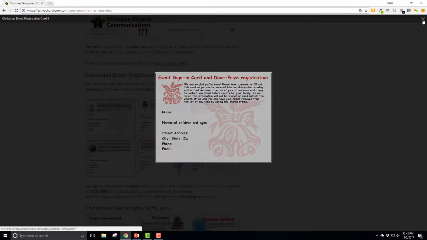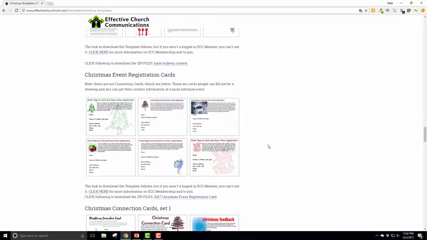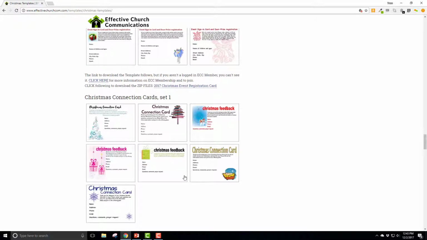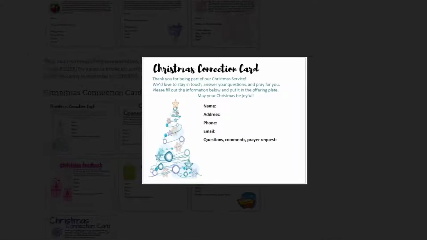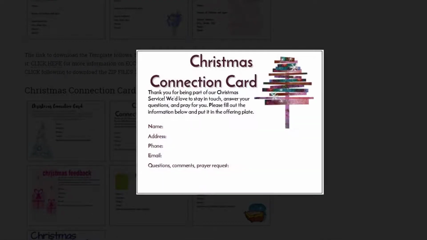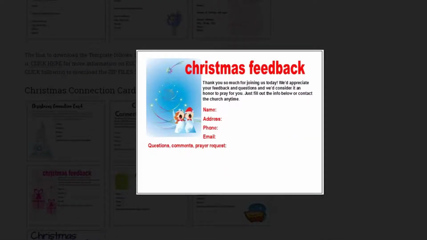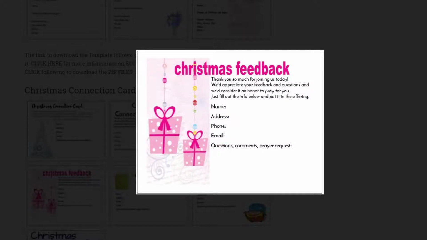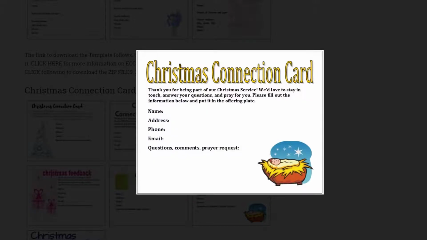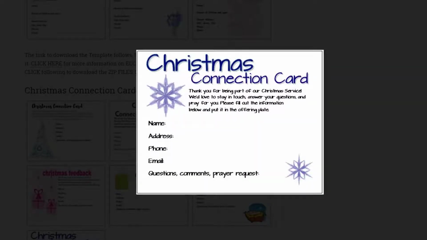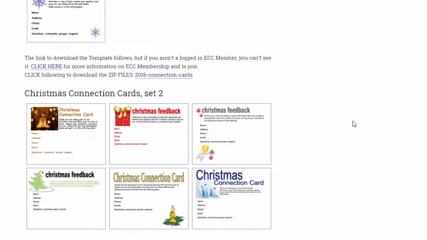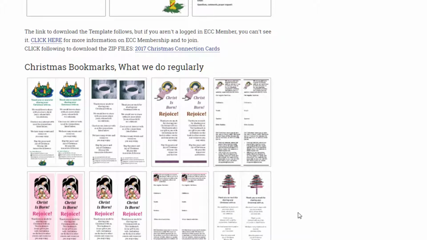And then, in addition to these event registration cards, I do have your regular Christmas connection cards. These are what you would give to people when they come to your Christmas service. Another thing, Christmas feedback cards. Sometimes that's a little less intimidating than a connection card. But again, the whole idea is to get contact information from people. And I have another set of those. And then this is super important.